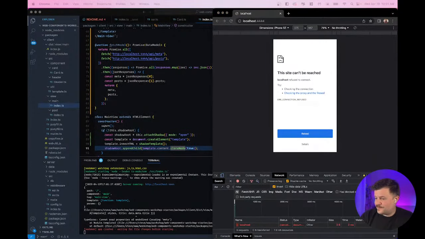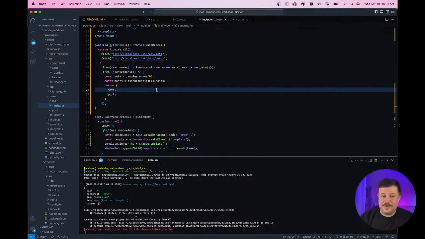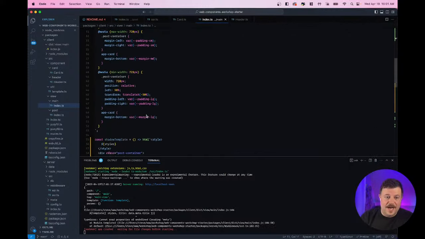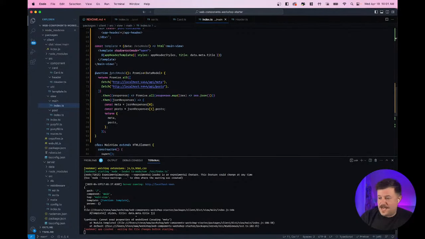I'm going to go ahead and import. I imported the card already, right? We have the card template up here. And so I'm going to add that to the template here.